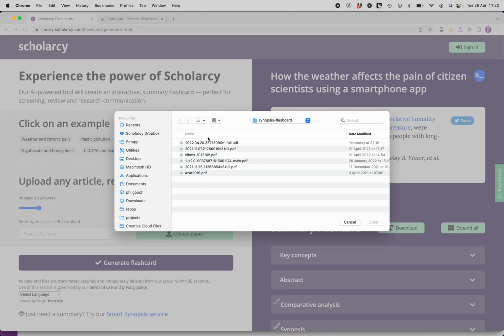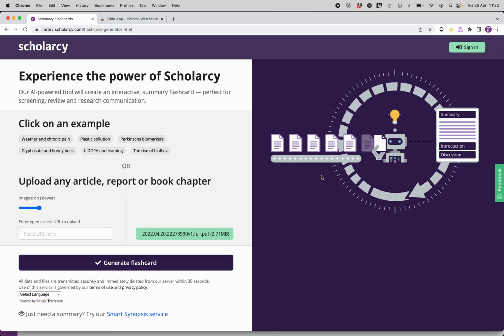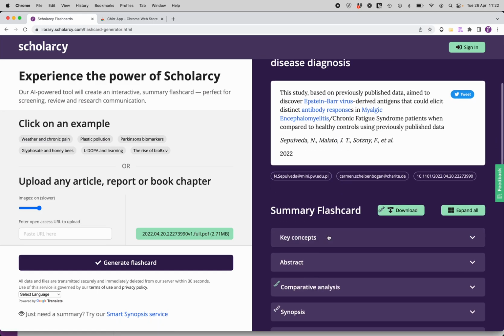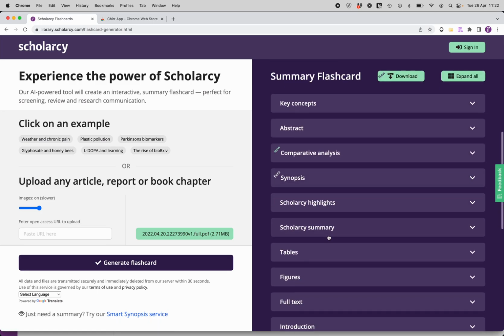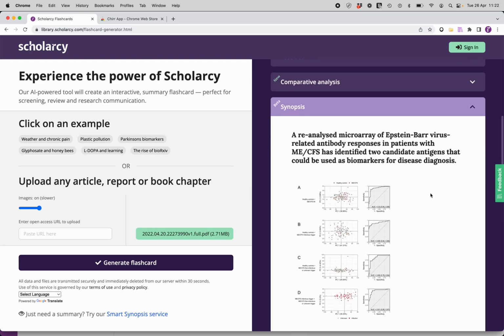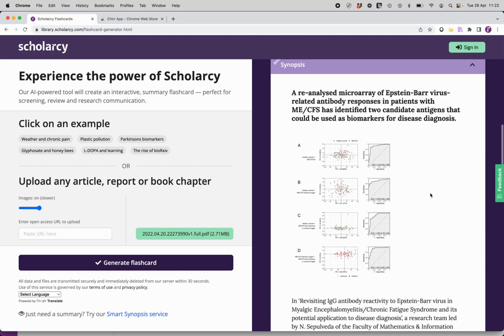Upload your paper and it will turn your paper into our famous flashcard format. But we've added a new tab to this now called Synopsis, and what this does is try to create a plain language summary automatically for you from your paper using machine learning.